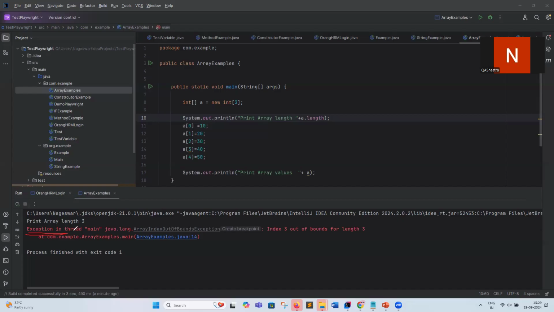Exception in thread main, java.lang.ArrayIndexOutOfBoundsException. Index 3 out of bounds for length 3. So what it means is, our index is 3, and how many values did we add? 1, 2, 3, 4, 5 values also added. Let me tell you one more way.